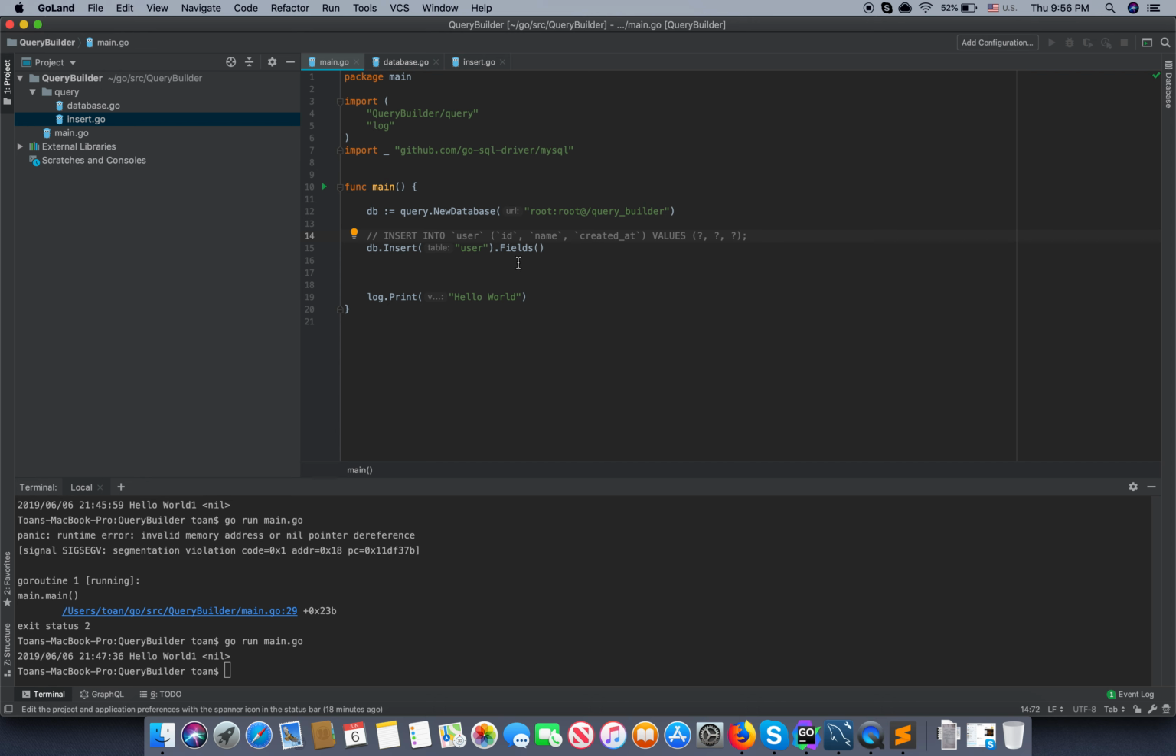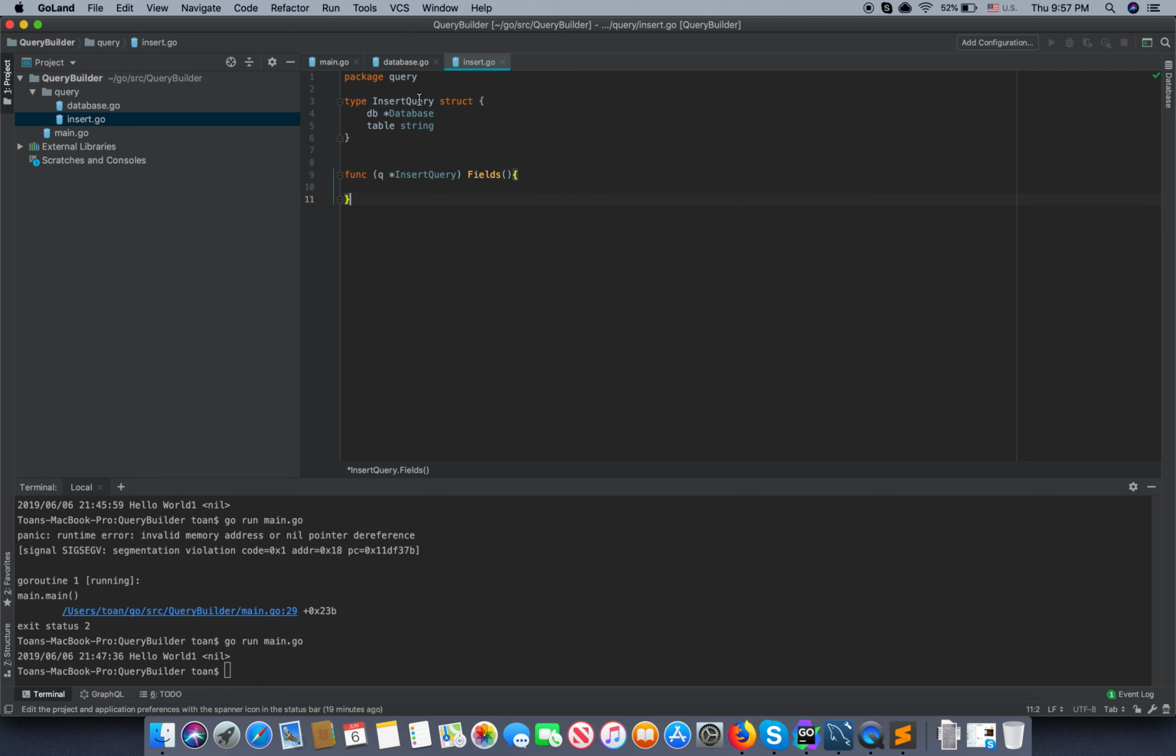So insert query should have a fill and value. So fill and value. How can we store fill and value? I'm going to make a type insert fill.